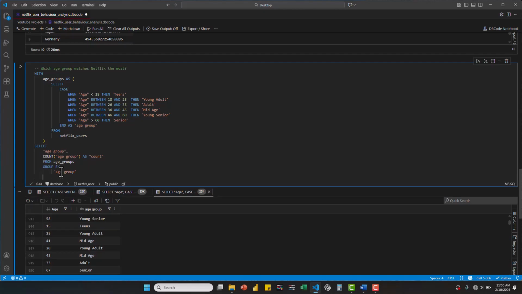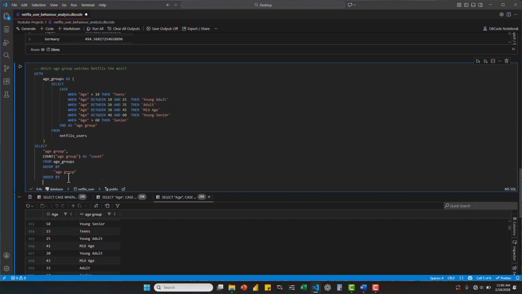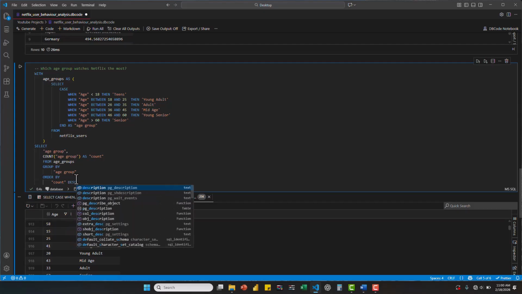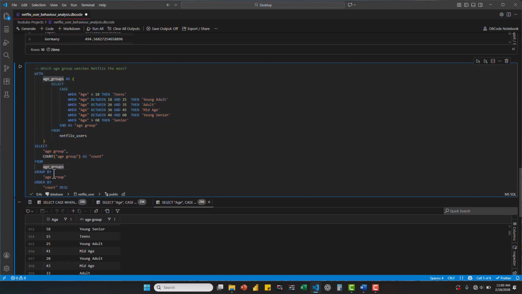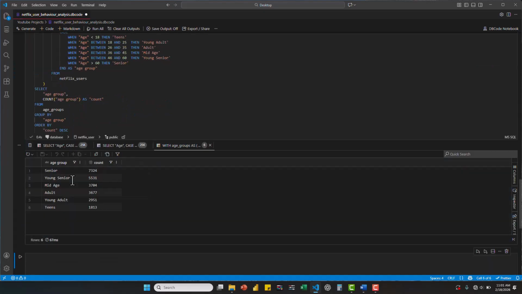So order by. So we are ordering by what? By this count here, in descending order. So let's format this properly. Okay. So we're on the right track. Let's run this and see. As you can see, most of our users are seniors, followed by young senior, then mid-age, then adults, young adults, and teens.